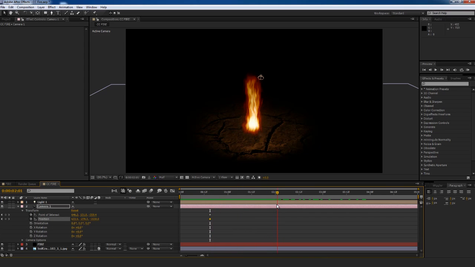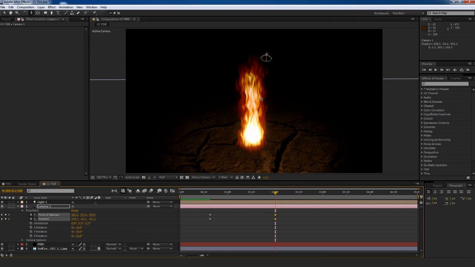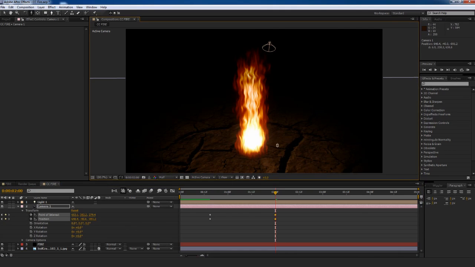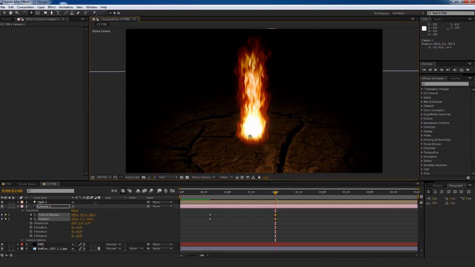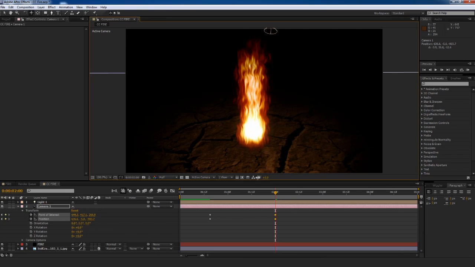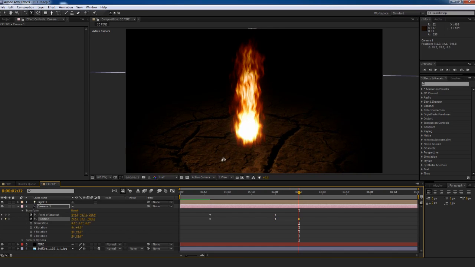And we'll move forward to about 2 seconds. And I'll press the C key to get my zoom tool. And we'll start zooming in. And then grab the directional tool. And then maybe we'll move forward another 12 frames. And grab the orbit tool.